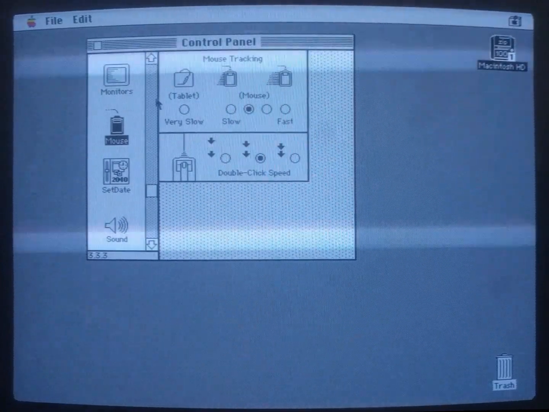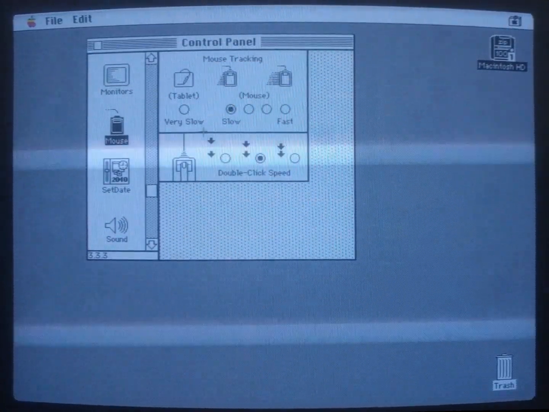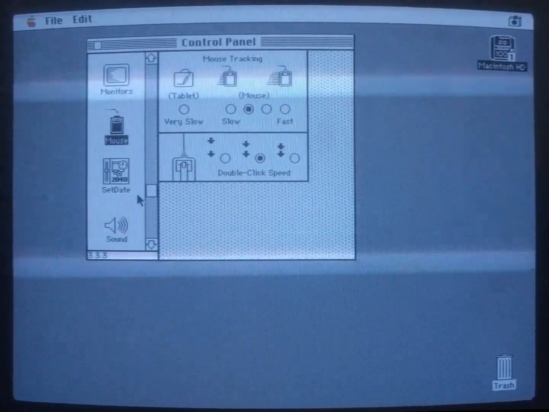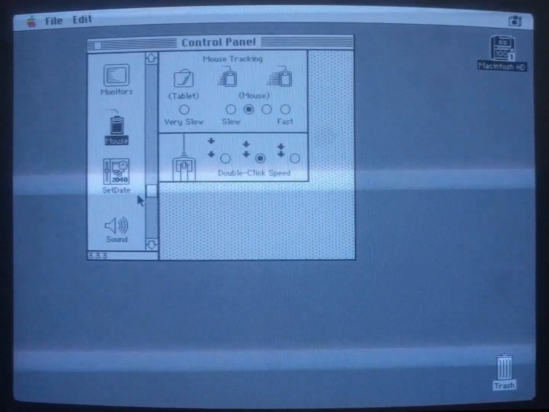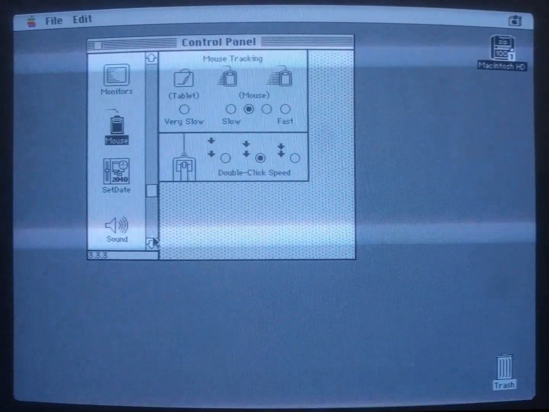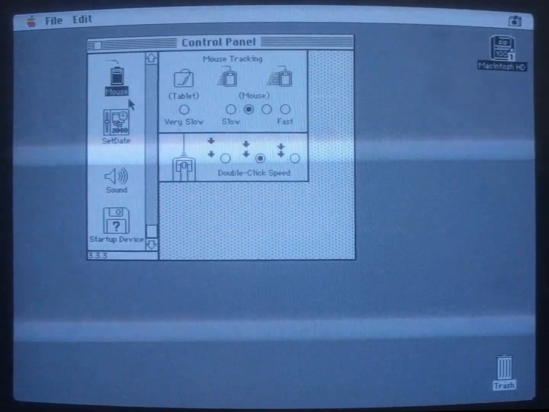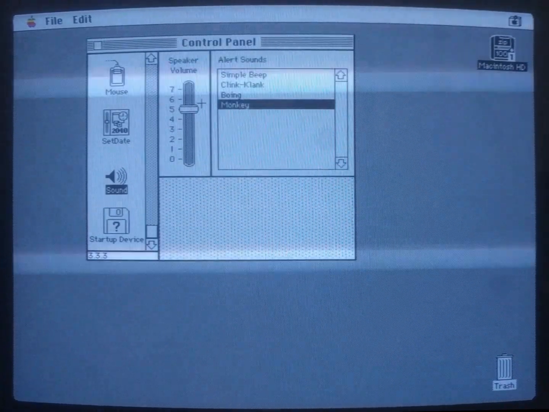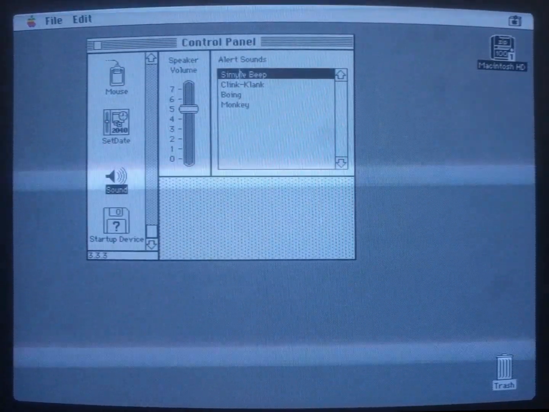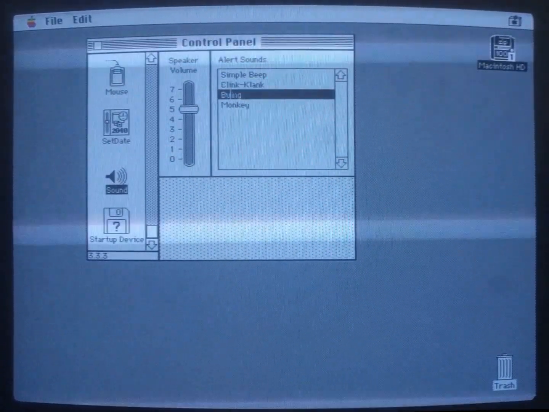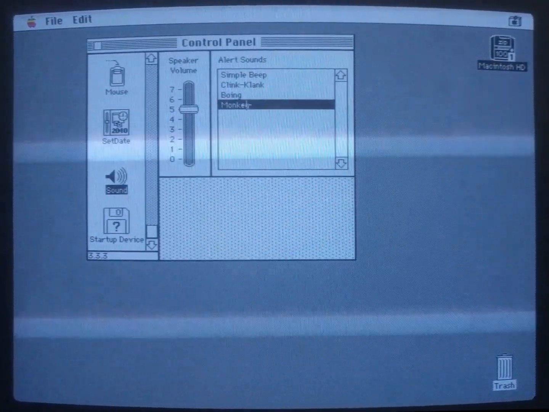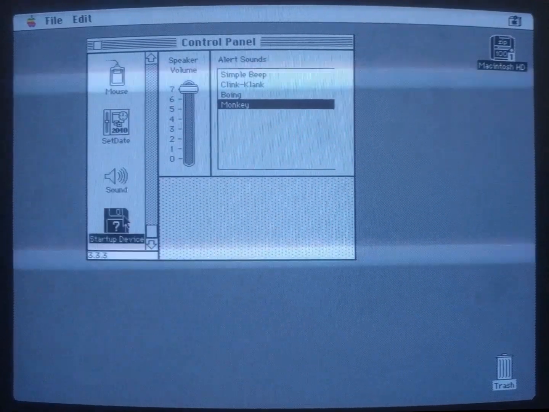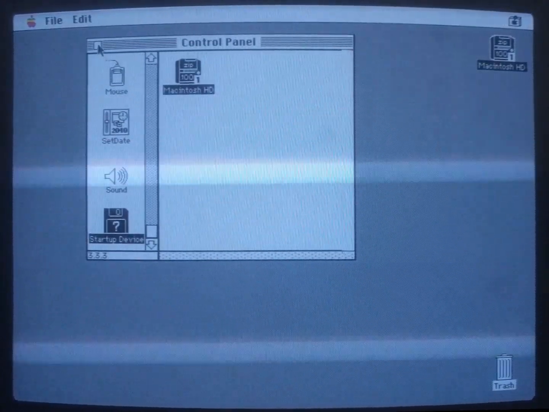Here's the mouse control panel. By default, it's set to this, which is painfully slow, especially since on my modern computer I have a really small desk and have to set my sensitivity really high because of that. There's the sound control panel with a few different sounds. The monkey is obviously the best. And startup device.